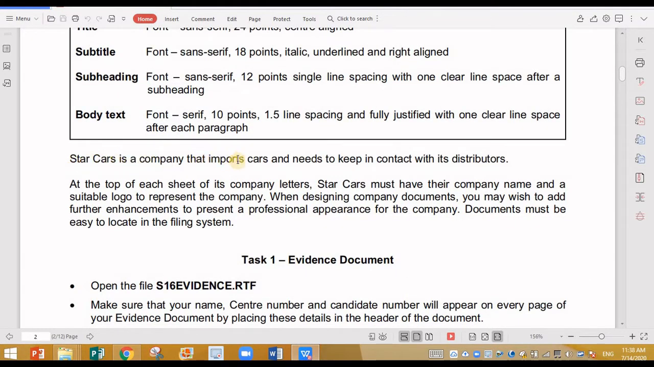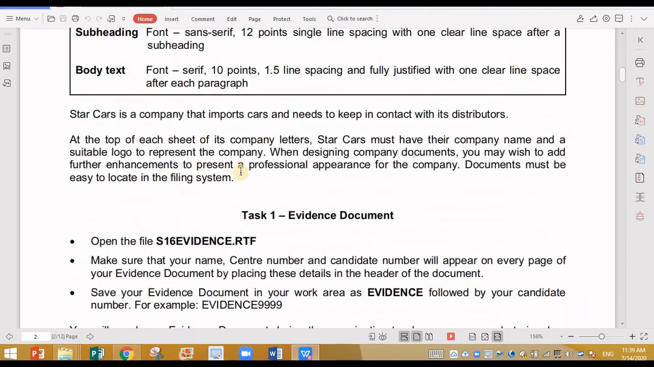Star Cars is a company that imports cars and needs to keep in contact with the distributors. At the top of each sheet is the company letter. Star Cars must have their company name and a suitable logo to present the company. When designing the company documents, you may wish to add further enhancement to present a professional appearance of the company. Documents must be easy to locate in the filing system. So this is the description of the company and how the document has to be made.